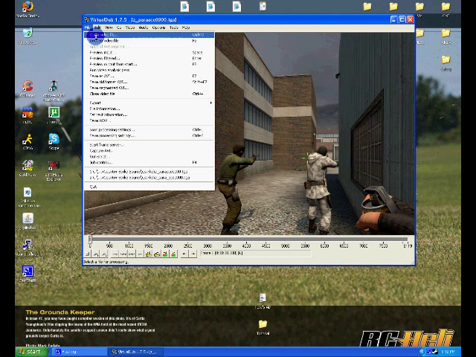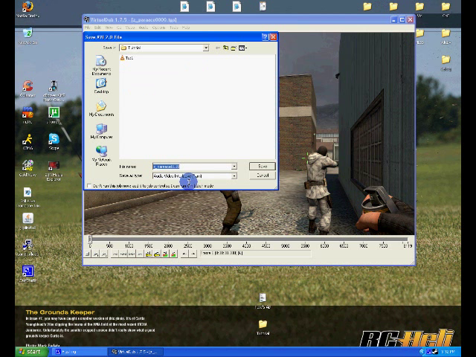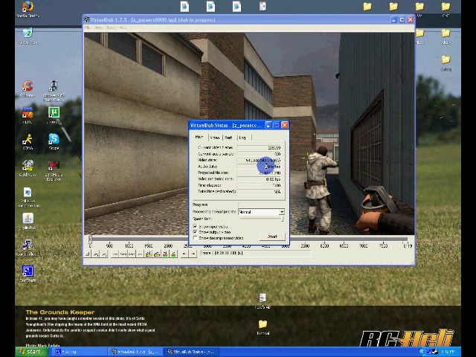So we're going to go into Save as AVI, which you can press F7 for once you get used to this. And I'm going to save it as source video. Save. And you see it's estimating about 21 gigs, and it will be about 21 gigs.